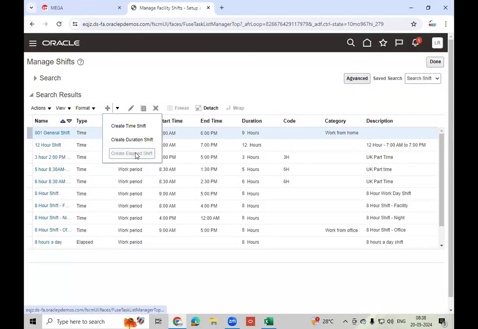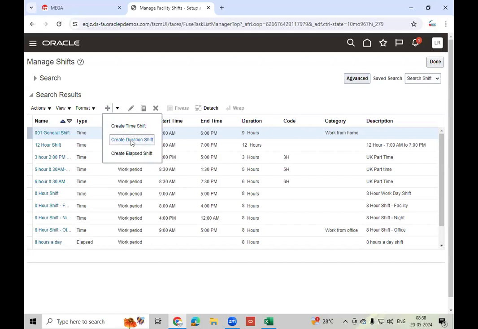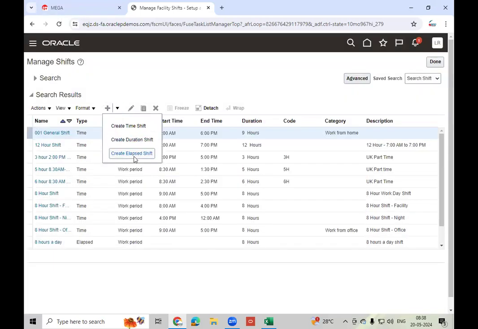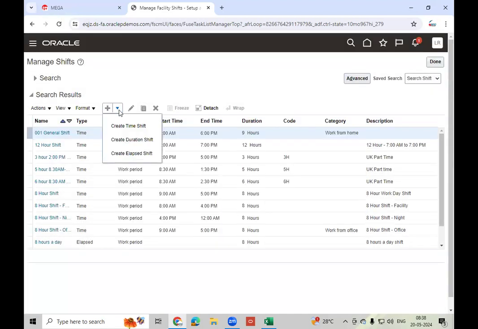And next, here also only duration. There was one option here, right? The duration, period type, off period, work period, it is not available. Only category: work from home, work from office, 8 hours. That's it. So this is the difference between time shift, duration shift, and elapsed shift.